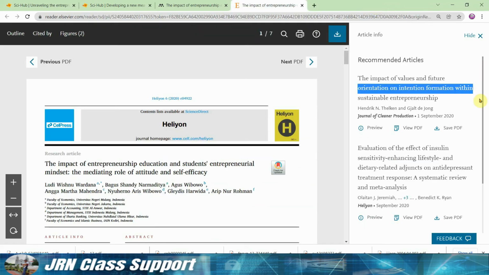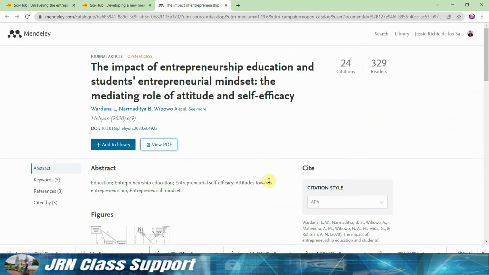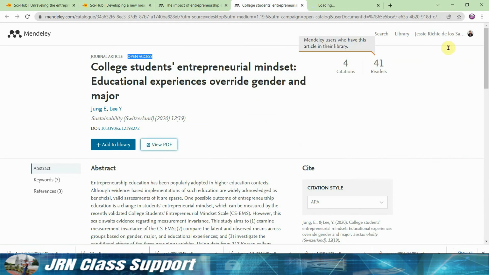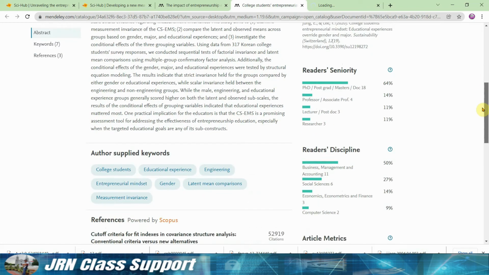Okay, so check natin. So recommended articles. So these are the studies that are related to the keyword that we are looking for.